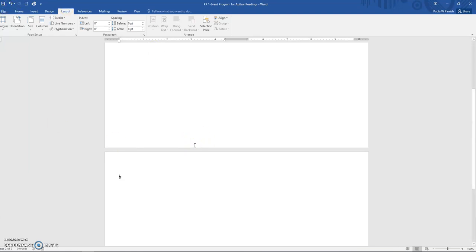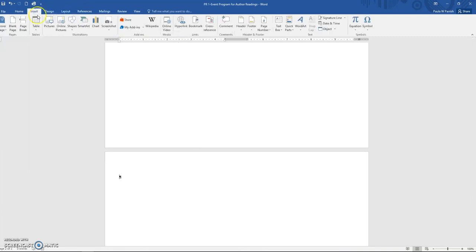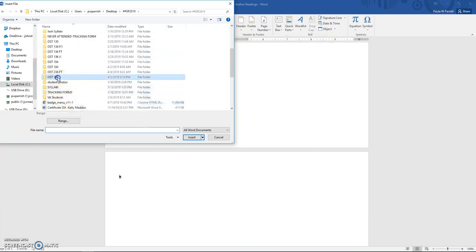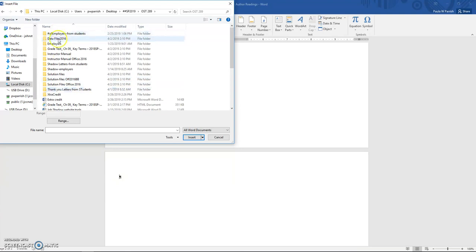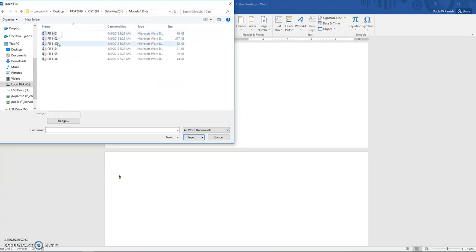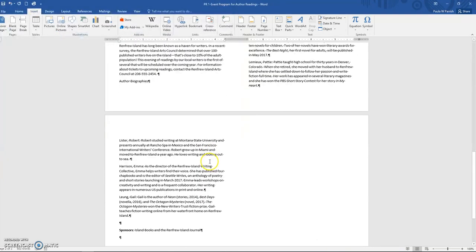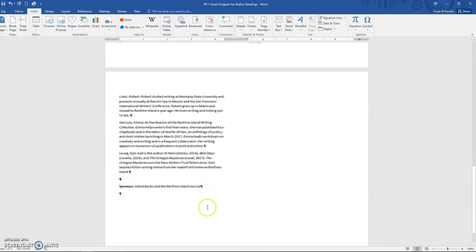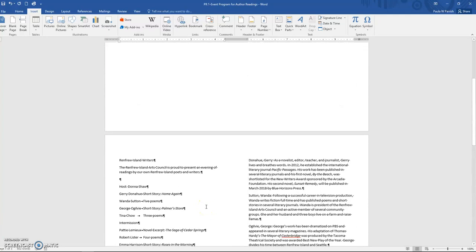Now on the Insert tab, we're going to go over to Object, and we're going to click Text from File, and we're going to locate the PR-01 document. Let me see if I have the saved PR-1-01. That's what we got right there. Okay. So it actually puts it on 3 pages right now, but we're going to keep moving along.